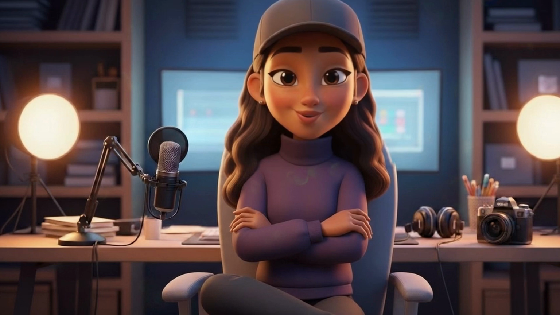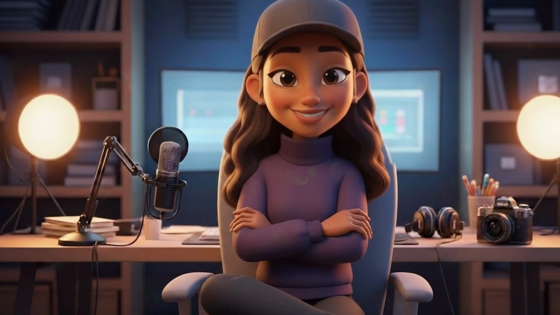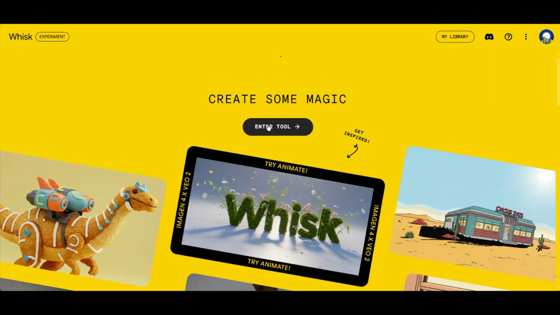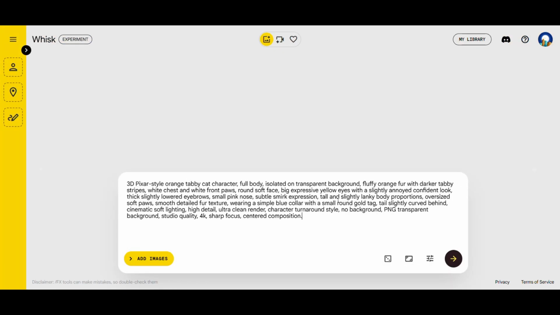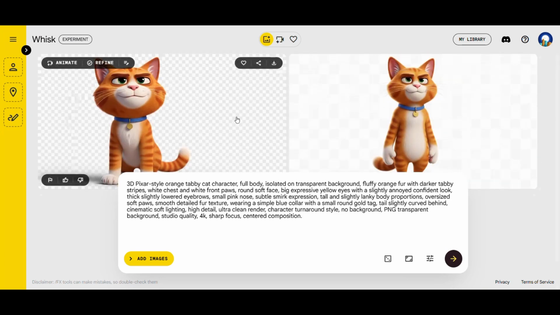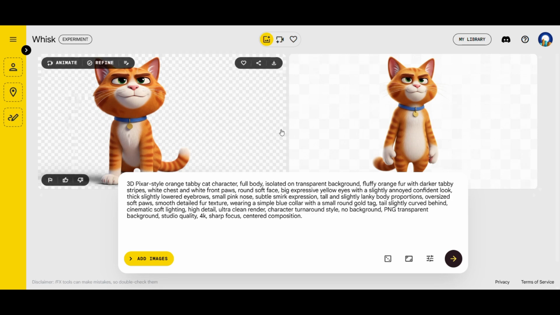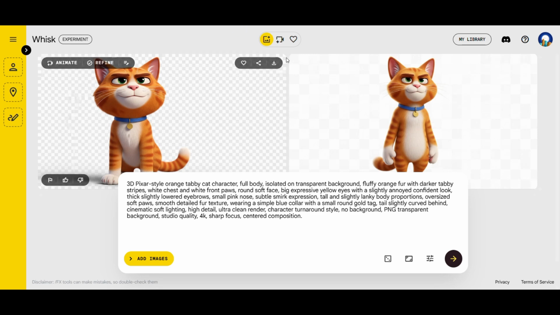Step 3. Create character reference images. Before we generate all the scenes, we need to lock our three main characters: the cat, the mouse, and the dog. Let's start with the cat. I'll copy the cat's character description. Open Whisk AI, choose 16:9 landscape, and paste the prompt. Now I click Generate. You can see it gives us multiple results. Look at these. Some are good, some are okay, but this one right here looks perfect. Clean face, great proportions, strong expression, so I'll download this one. Now this is our official cat reference image, and that's it.